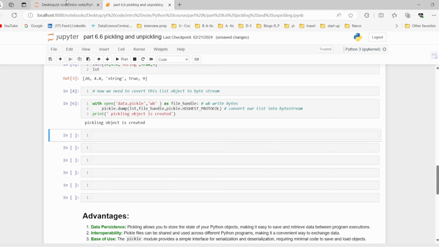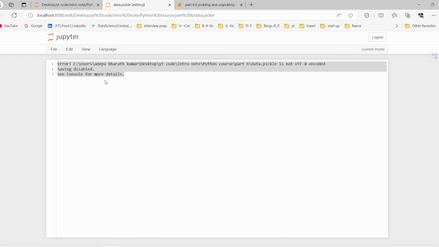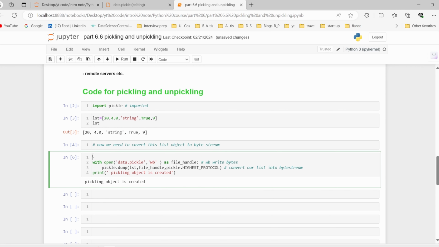Pickling object is created. So guys, you can see I got this data.pickle file. You can't see the data which is available in this data.pickle. The pickling is completed. Now we need to unpickle the data.